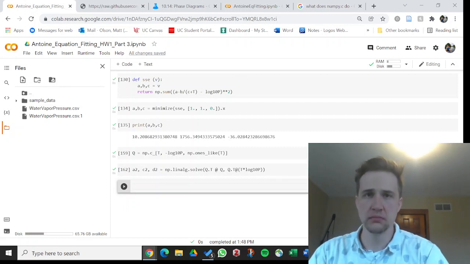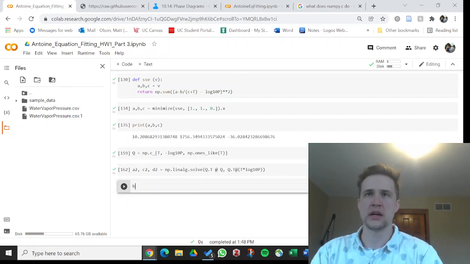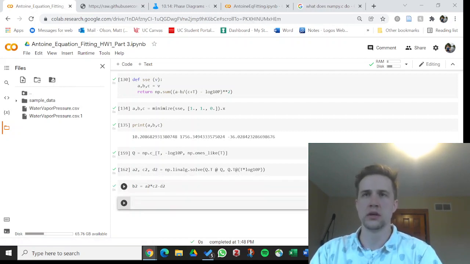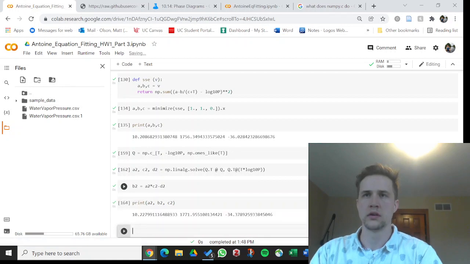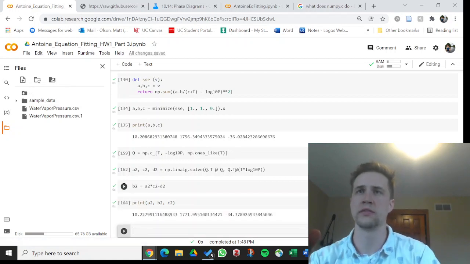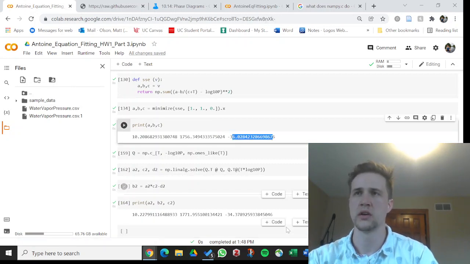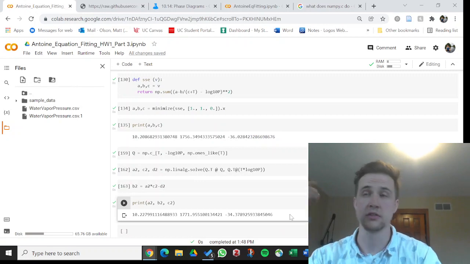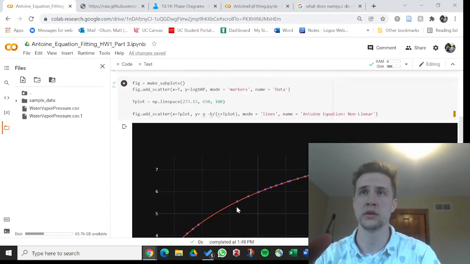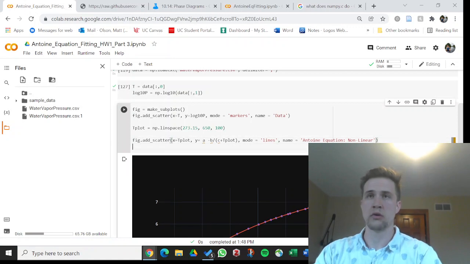Okay, so now let's go ahead and set our B, which again, we already worked that out, also on the whiteboard, is A2 times C2 minus D2. Now let's go ahead and see if it all actually worked out. That looks great. That looks very similar to the values we had for the minimum function for our parameters from the nonlinear regression. So let's go ahead, and the last thing we'll do here is graph this.